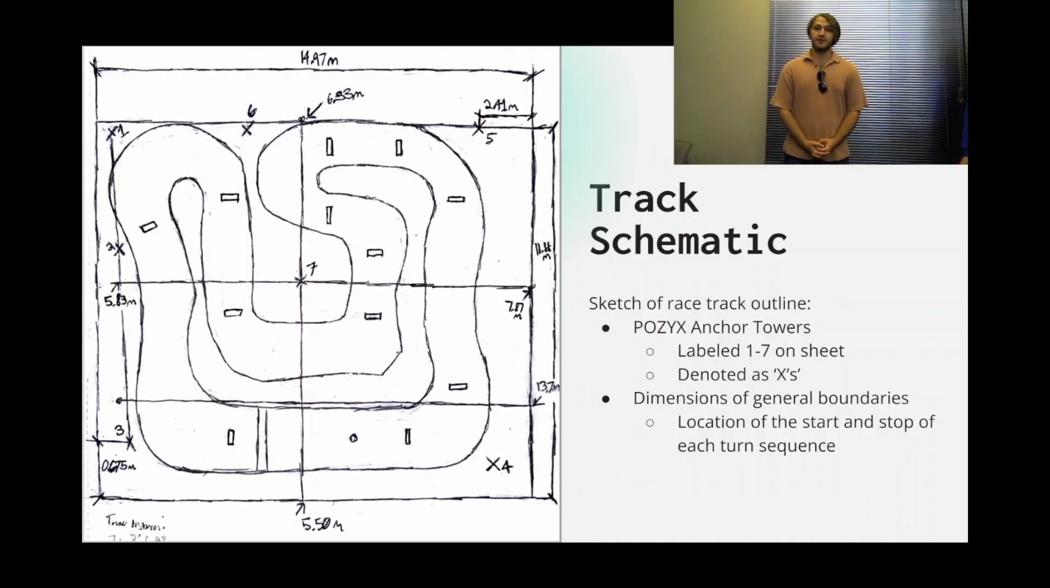All right, the first step of getting the racetrack into a program was to actually draw the track. So we sketched the racetrack outline. We labeled all 7 POSIX anchors that were on the track, and they're labeled 1 through 7 as seen on the screen. They're noted as X's, and we measured a few key distances from the boundaries. The boundary on the bottom side is the pool. It's the wall of the pool, but the top one is actually a red tape that we use as reference. And the bars that you see throughout the track are the locations of the start and stop of each turn sequence. We decided to document those as well because they could be important to determining how the car is going to behave.